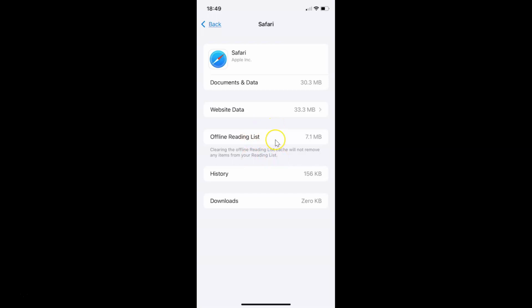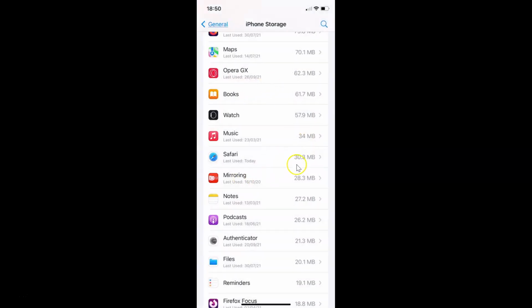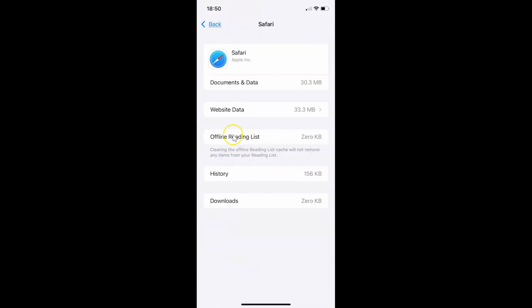So in order to delete, you have to swipe from right to left over here. So let me do that. You can see here we have this delete button. So you have to tap on this. Let me tap on this. I have this screen opened. Let me tap on this Safari. And if I come to this offline reading list, you can see I have this 0 KB. So it's now deleted. After that, you can close this settings app.